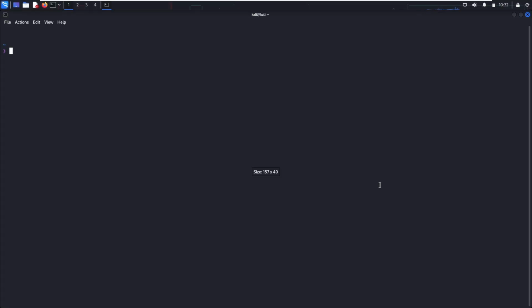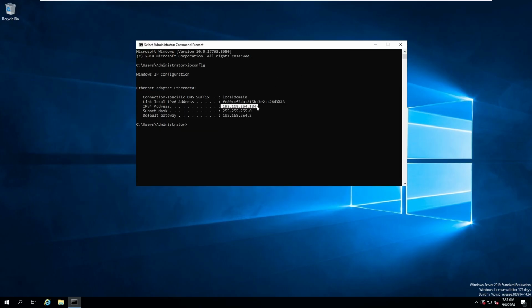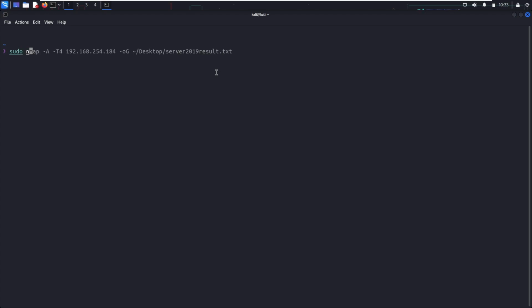By the way, I'm using Kali Linux with Ubuntu Mono Nerd font, and here I have Windows Server. So I have done that, and here I have the IP: 192.168.254.184, and let's go back to my Kali Linux. I want to type sudo nmap -A to scan for OS detection and service scanning and all sorts of stuff, -T4 to have good enough speed. This is the IP that I want to scan. -oG prints the output in the greppable format in this location.